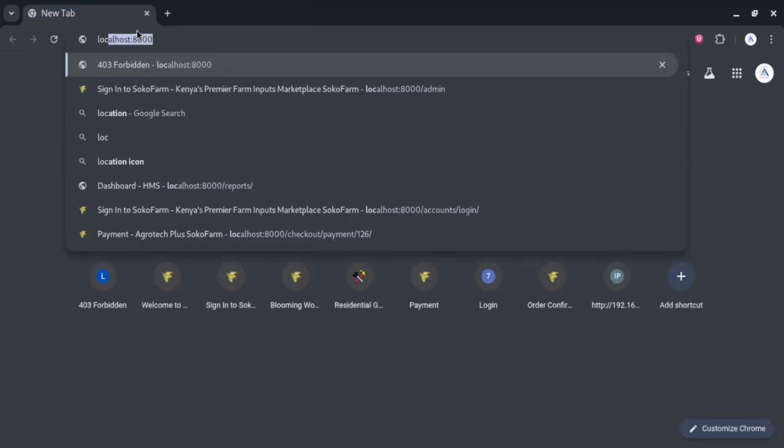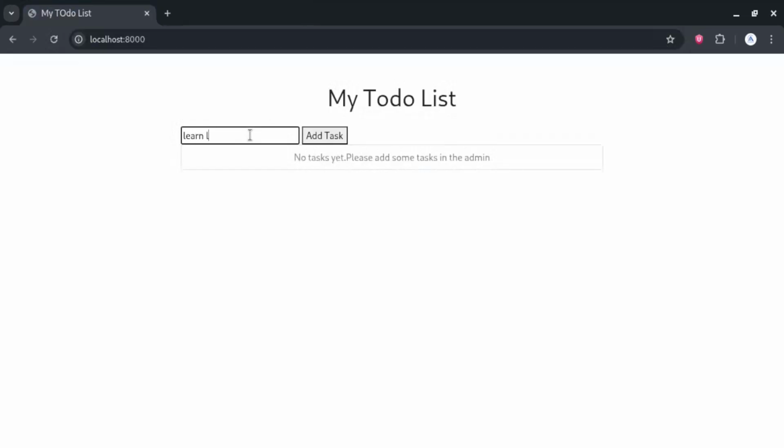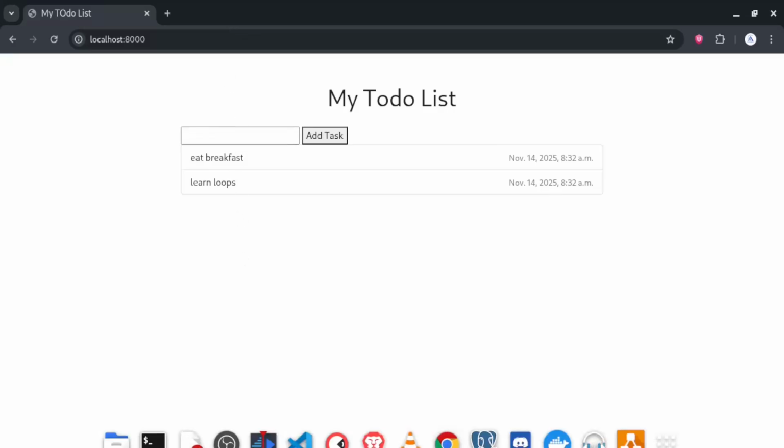Now let's go back here and try to refresh. Let's open a new one, say localhost, and then let's add learn loops and add a task. You can see our task has been added. Let's add another one, eat breakfast, then add. You can see another task has been added. That means our form is doing really good work.